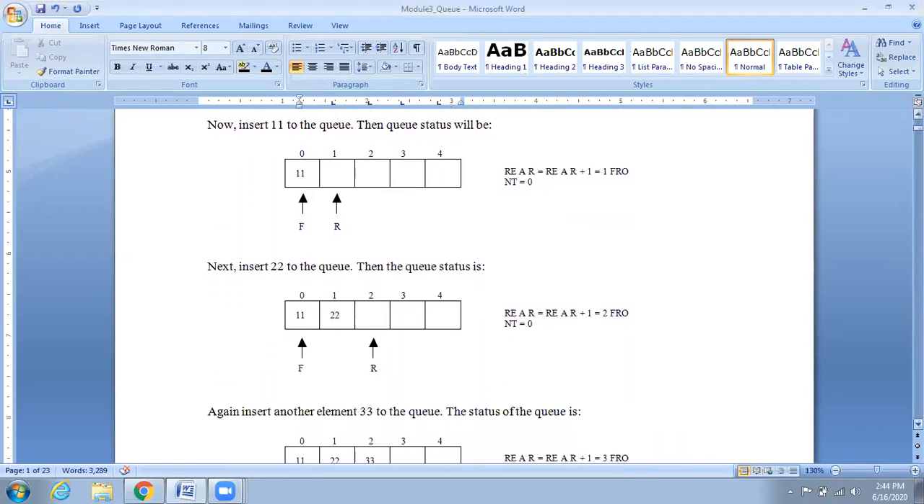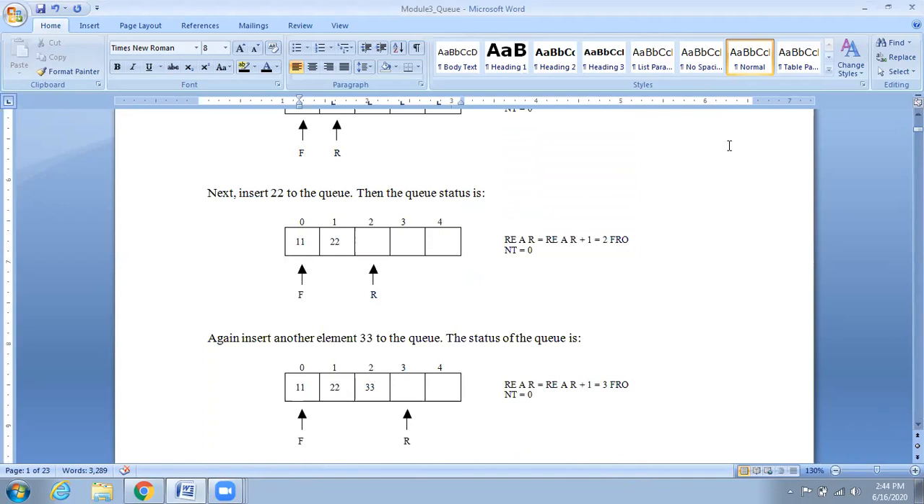Next, I want to insert 22. What will happen? The same way. The rear pointer is pointing to the first position, so I insert, and again I increment. Once you put the element, immediately you have to increment the rear pointer. It means the rear pointer is ready to receive the next element. And again, I want to insert 33. Rear is already pointing to this position. Once I inserted this element, immediately I increment.